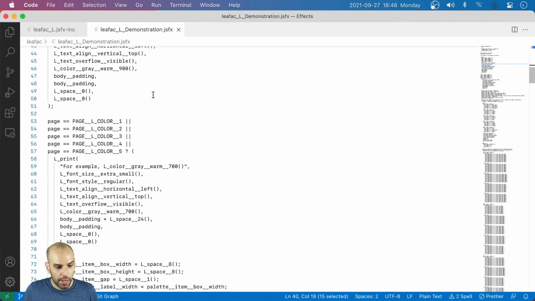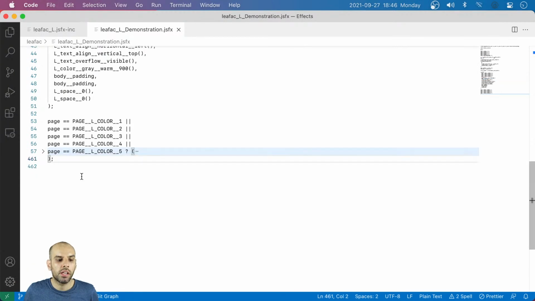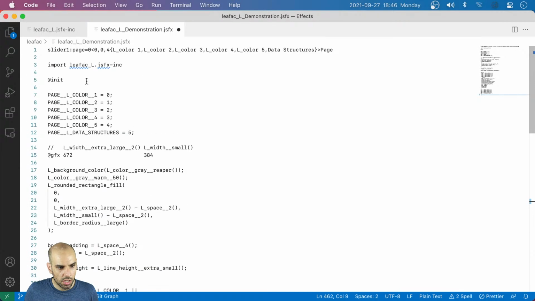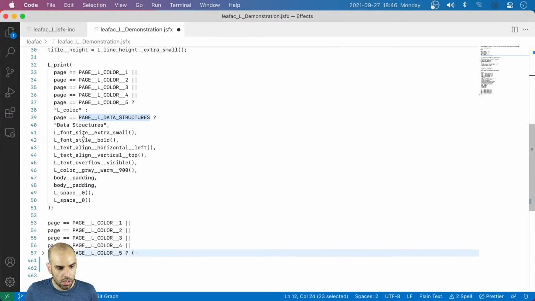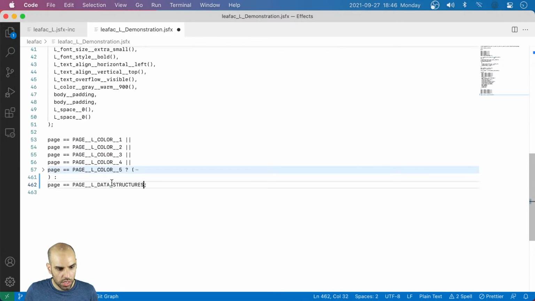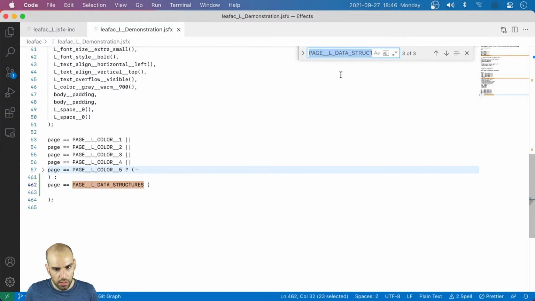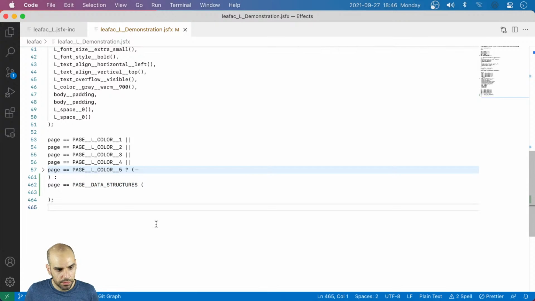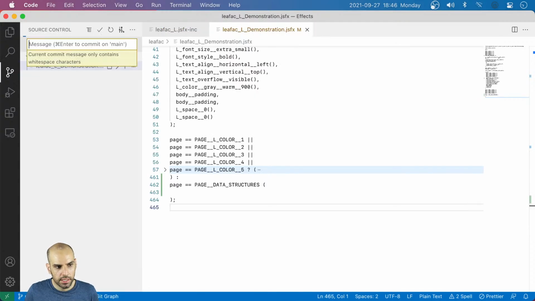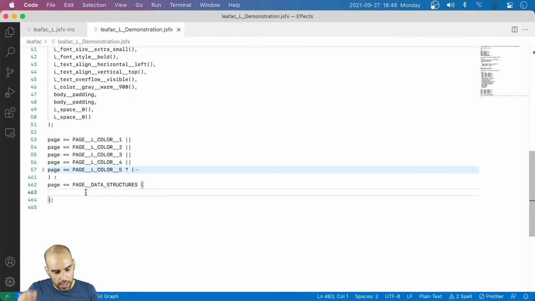So we have now a page for data structures. Let's move down here and we'll have something like page equals page. I'm going to change the name of this. Instead of L underscore data structures, I think I'll just have data structures, like so. Now we have all the skeleton to start writing this page.